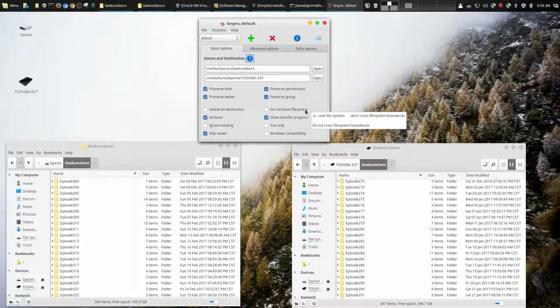Now here, do not leave file system. I don't really understand what that means, so I would leave that unchecked. Here, you could check this as well so that it will only look at the actual size of the files and see if they're the same. I would just leave that unchecked. Now here, this is important. If you are going to be using these files or folders on a Windows operating system as well, I would definitely check this, and it will make this Windows compatible with the NTFS system. So that is really up to you whether or not you're using Windows.